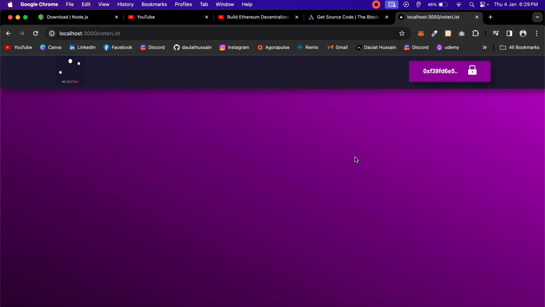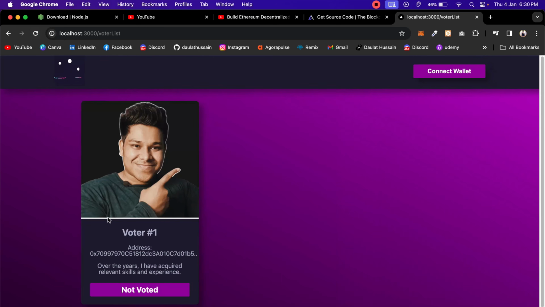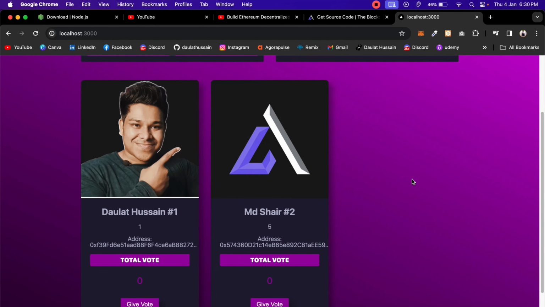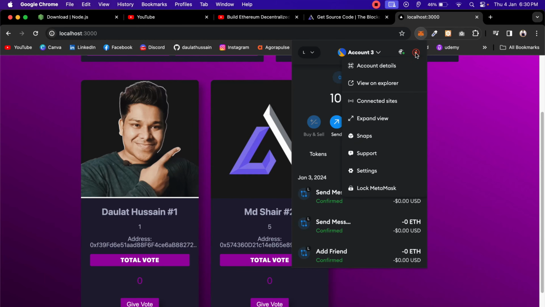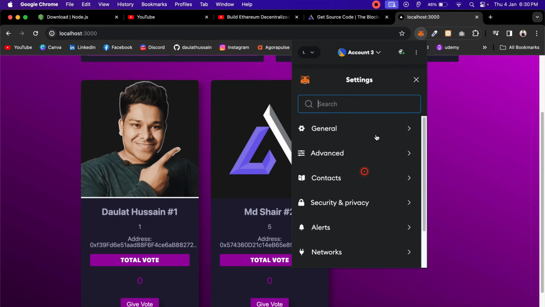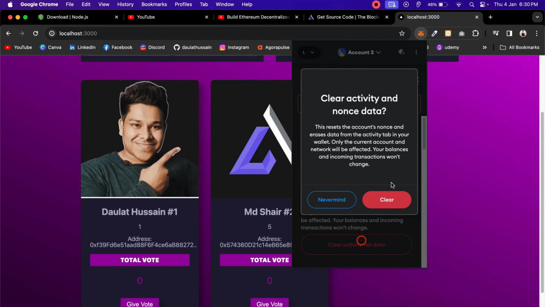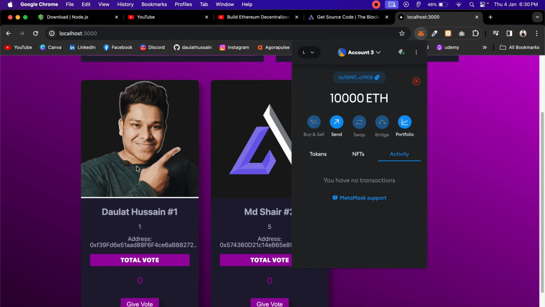So finally we have registered. If you reload the page, it will work fine. So we have one voter, true candidate for voting. Now let me give vote to one of these candidates. So this account 3 has the right, because this is the address we have assigned, so only he can give the vote. So let me switch my account and clear all the history right there.